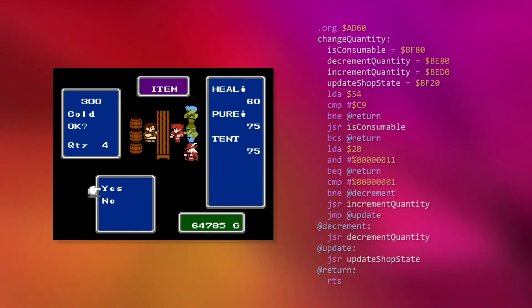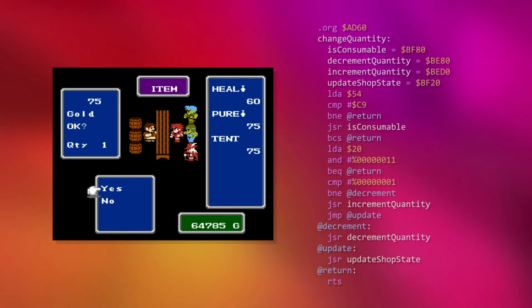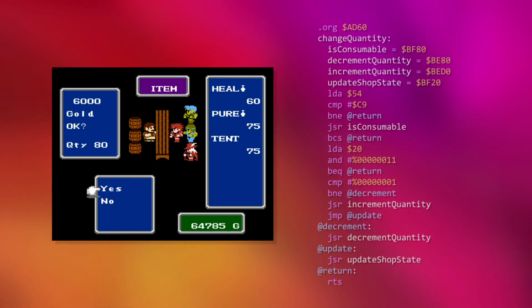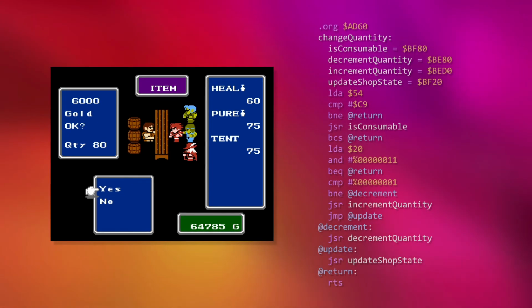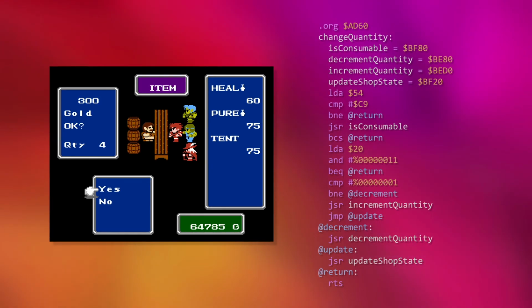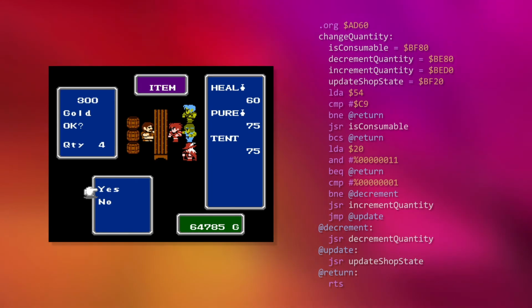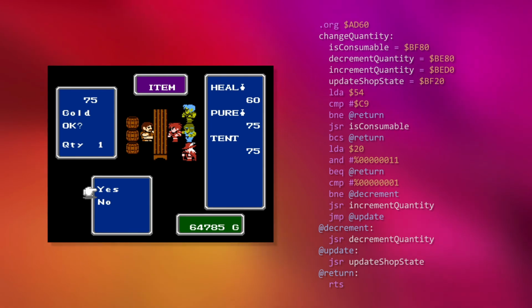Once an item has been selected and the game has transitioned to the sale confirmation menu, my code then listens for controller input from the player. If the player presses right on the D-pad, then the quantity is increased by 1. If they press left, then the quantity is decreased by 1. It also handles boundary conditions by wrapping the value around if they go past either the maximum that they can buy or below 1.